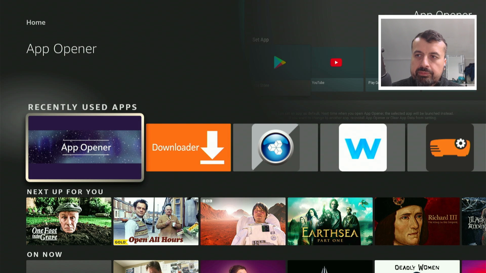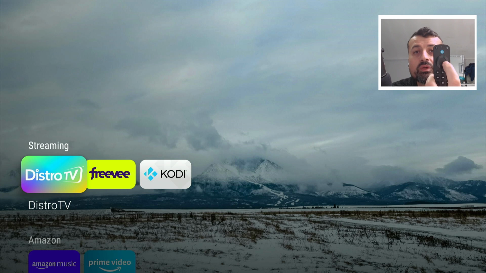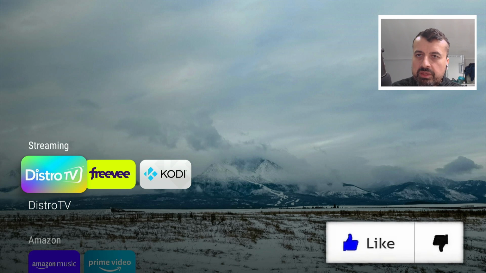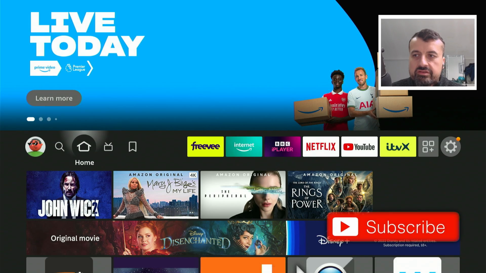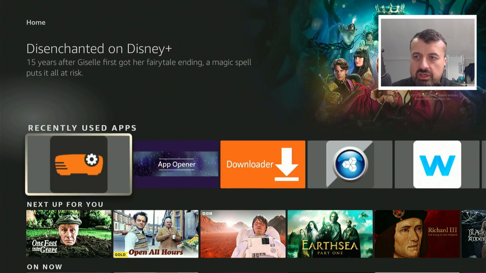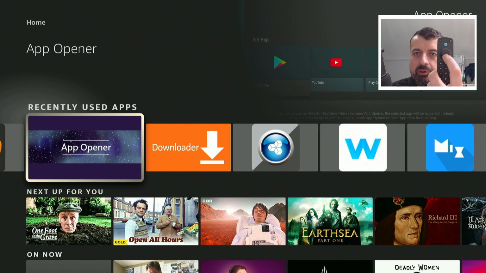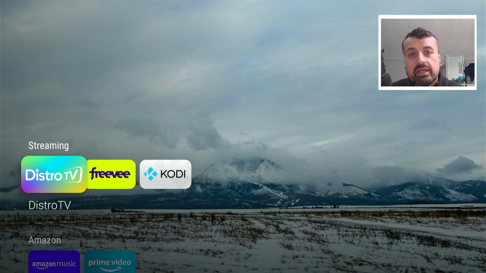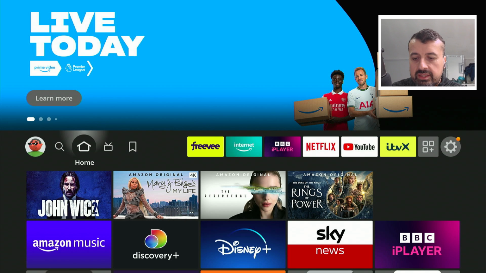Now when I open up App Opener and press the select button, we can see we are instantly taken into Project Ivy. If I press the home button again, you can see, guys, there's no delay, no countdown or timer. Anytime you open up App Opener by pressing the select button, it'll take you straight into this application. And what this also means is you don't necessarily have to use the custom buttons on the remote control.